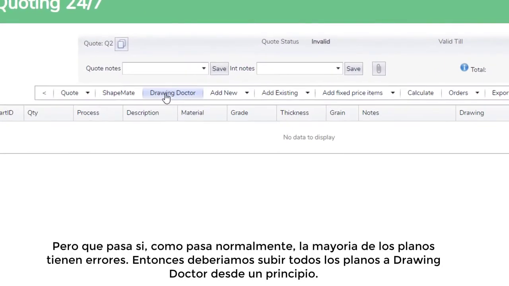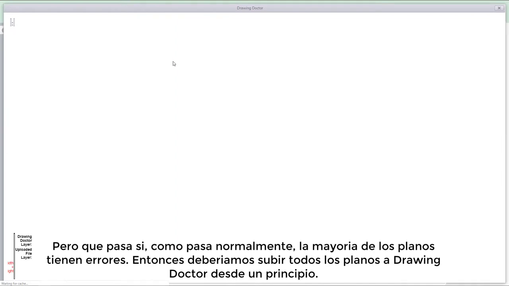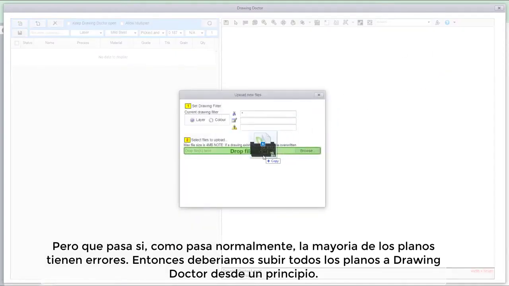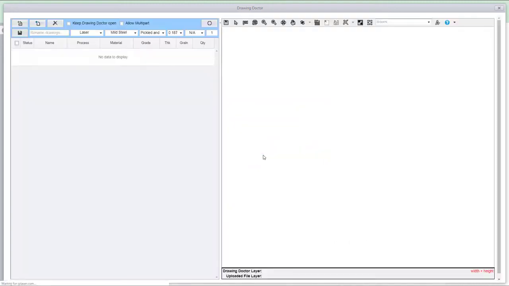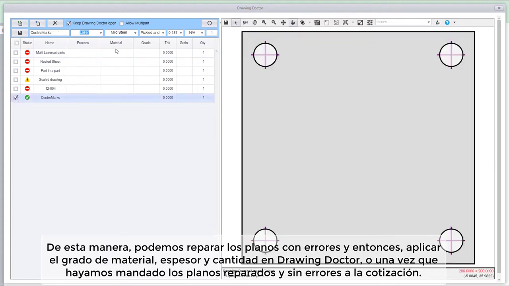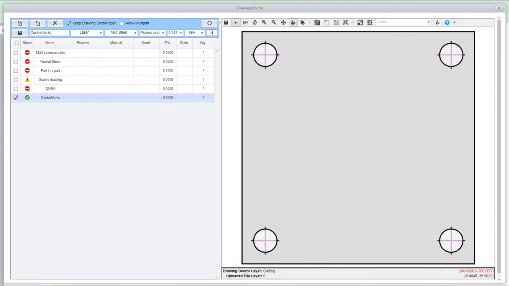But what if, as is quite often the case, the majority of drawings have errors? Then we should take the path of uploading every drawing through Drawing Doctor first. Then we can repair the drawings with errors and then apply material grade, thickness and quantity in Drawing Doctor, once we have moved the repaired and good drawings to the quote page.